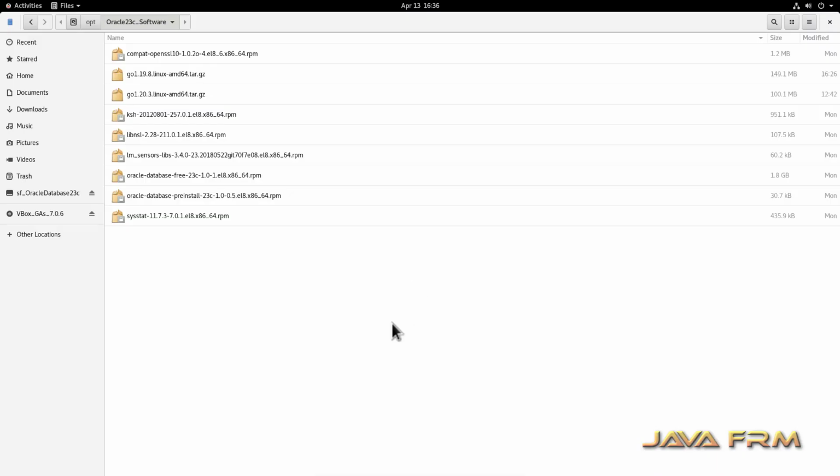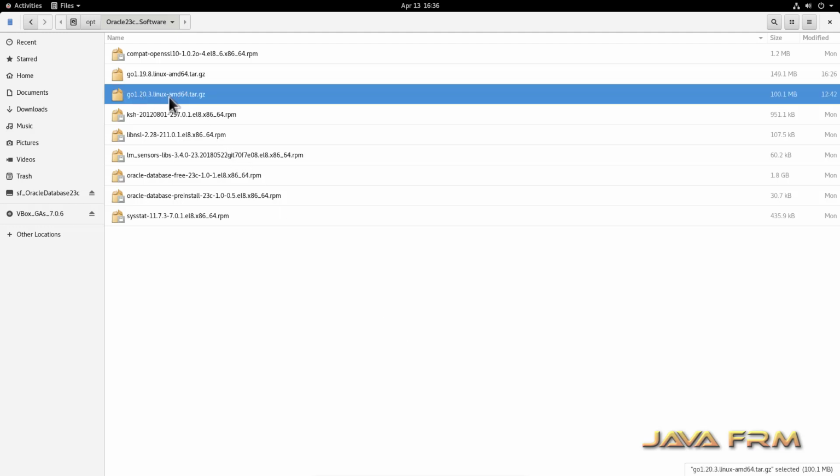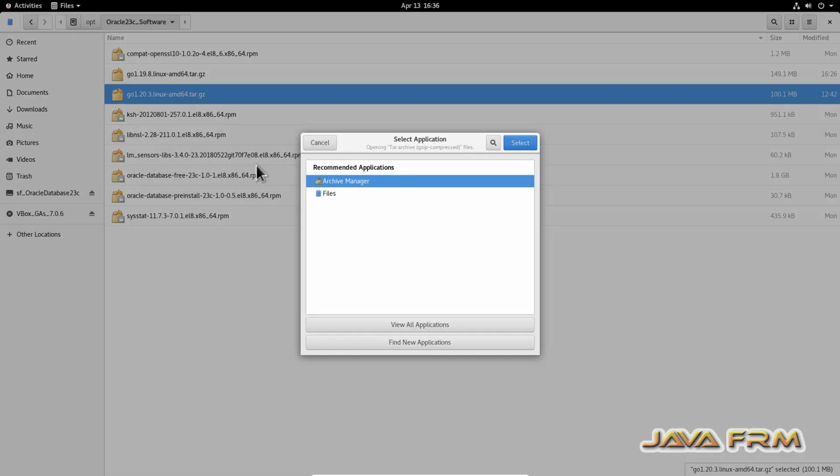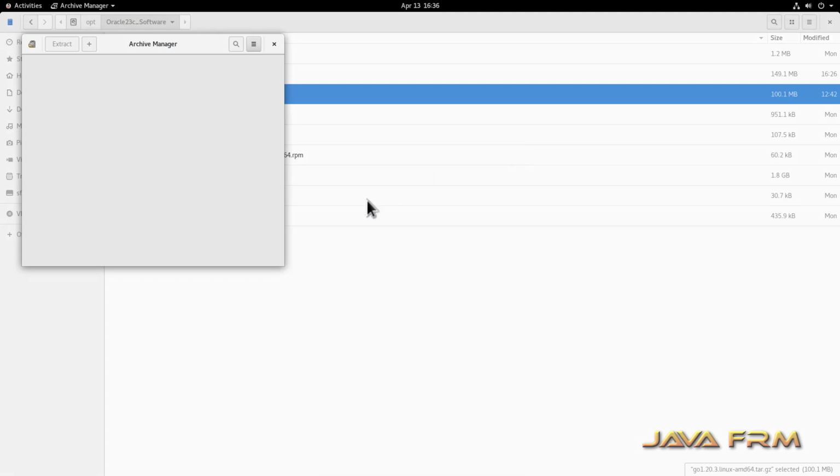So I have manually downloaded Go 1.20 as a tar.gzip file, as a zip arch from the Go website. I am going to extract the content of the Go 1.20 tar.gzip file to one location. So this is the content of the Go 1.20 tar.gzip file.